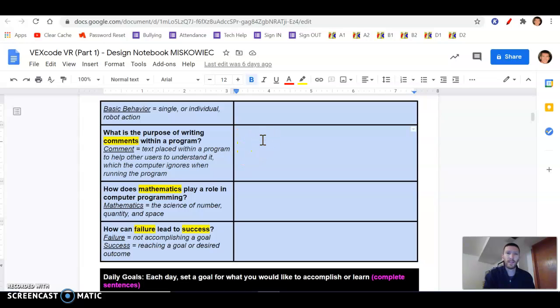You'll type your answer in on the side. Remember to use complete sentences. And how does mathematics play a role in computer programming? And then the last one, how can failure lead to success? Meaning at some point I'm guessing your code didn't work or you messed up, but how did you use that to learn from it and make it into a success? So these are your essential questions. Make sure you have an answer for each one.